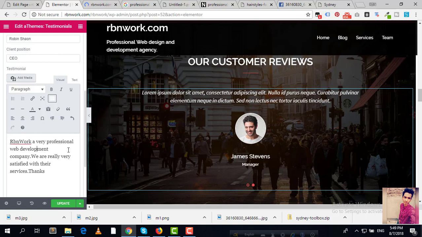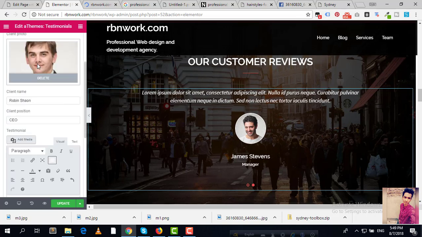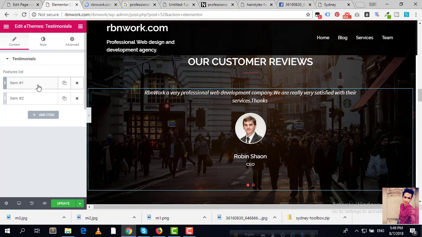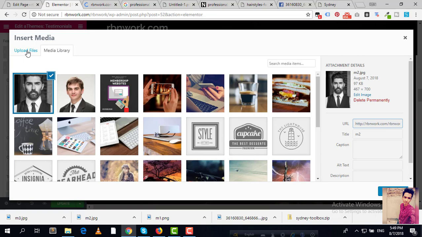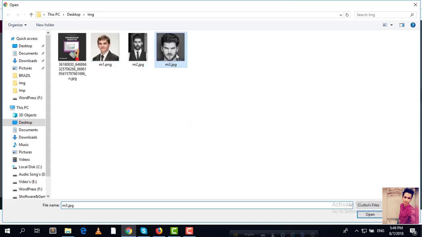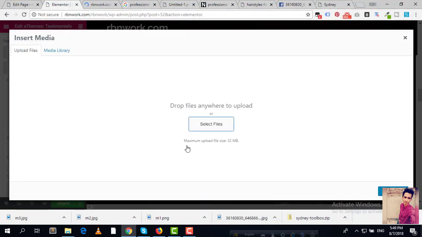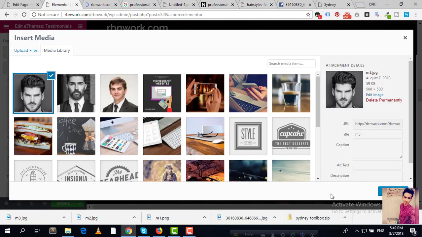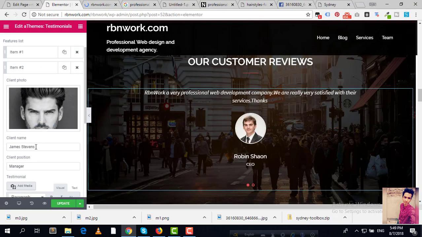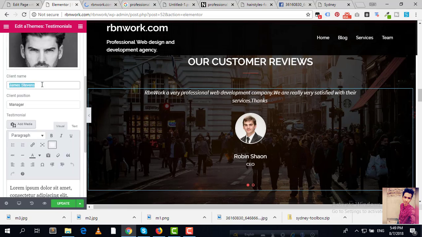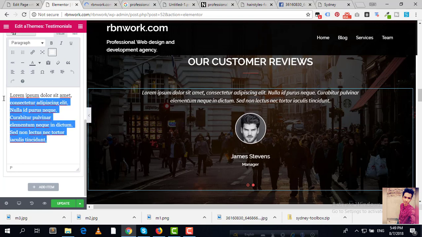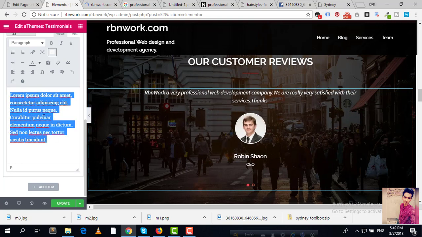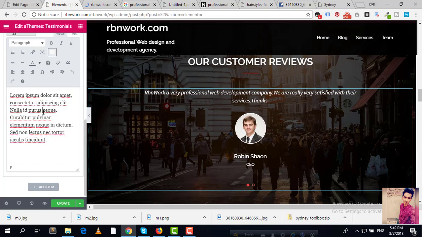Here we can see the changes, and also for the second one we need to add our client image. Suppose we want to add him. Insert media, need to put here client name, client's position, and you need to put the text here.